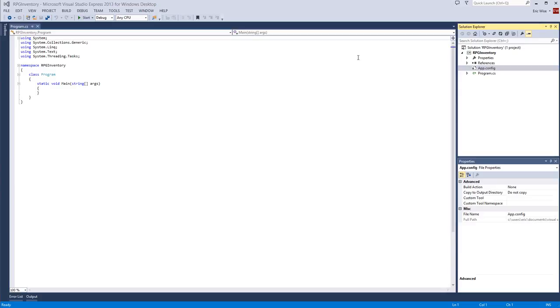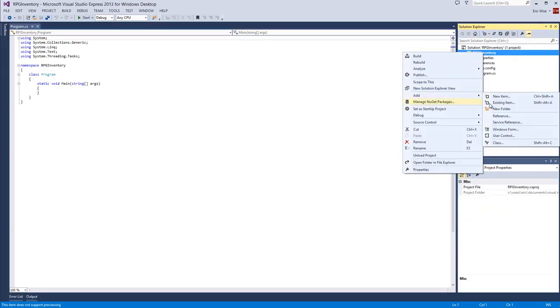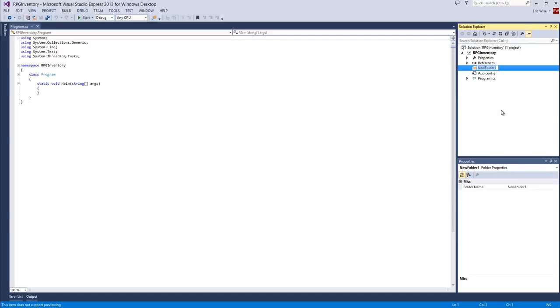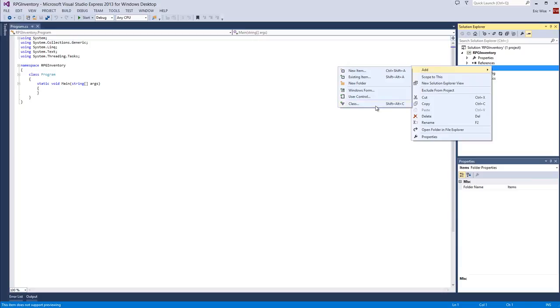So to get started, we're going to start on the item side. I'm going to right click, add a new folder, call it items, and I'm going to put all my item classes in here. In a real application, I would probably have many subfolders. I'd have weapon items and armor items and all different types, and there'd be a lot of inheritance going on. But for this, we're just going to keep it simple. So let's start with a base class for items.